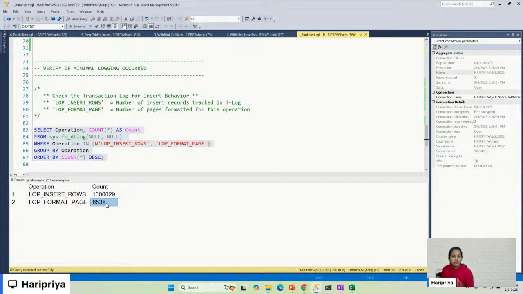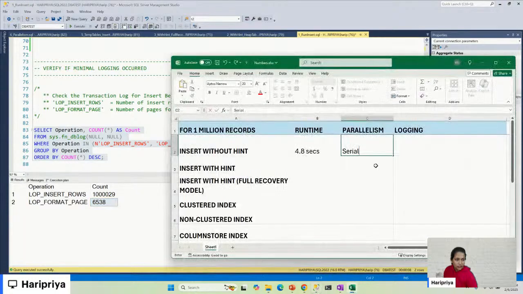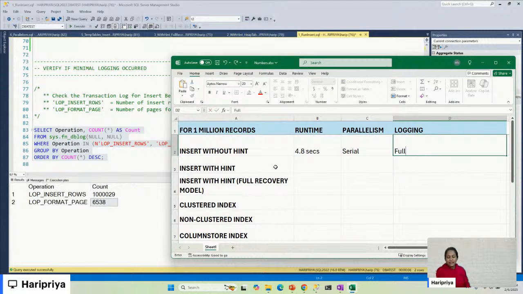So when you look at this, this is called fully logged. Every row that is inserted has been tracked in the transaction log. So this is called fully logged. So let's just write down here. I'll just write down full. Okay, so this is good. So when we did the regular insert, now we have the numbers.